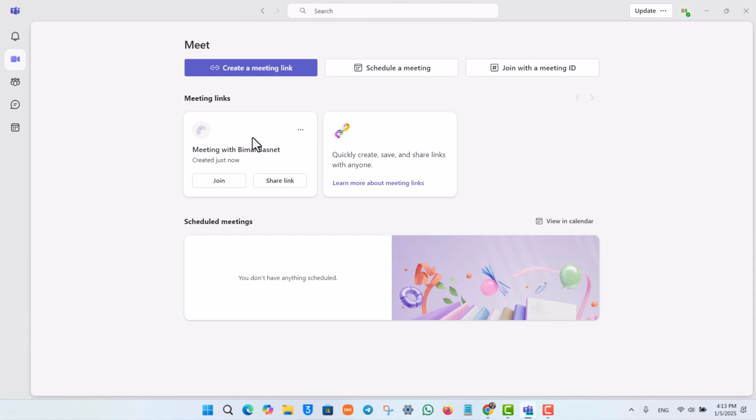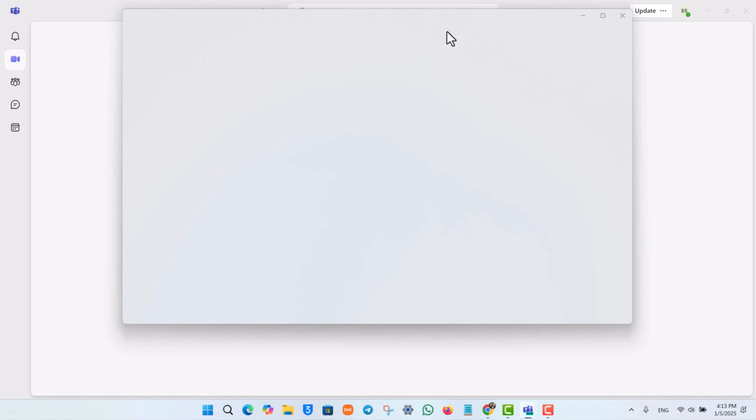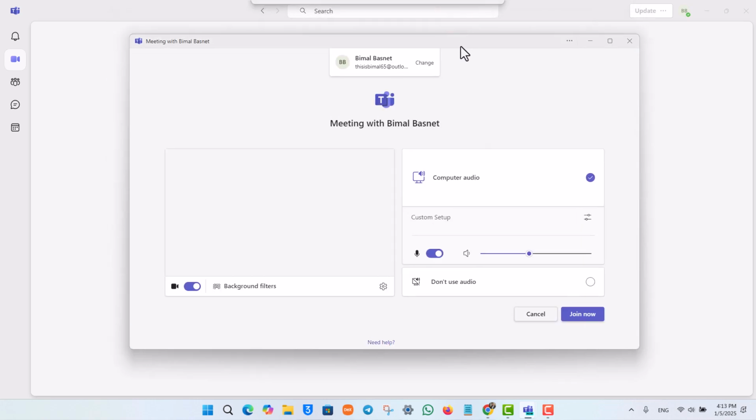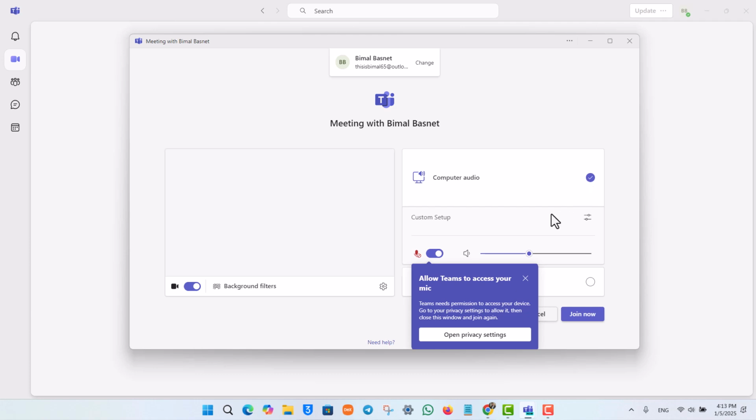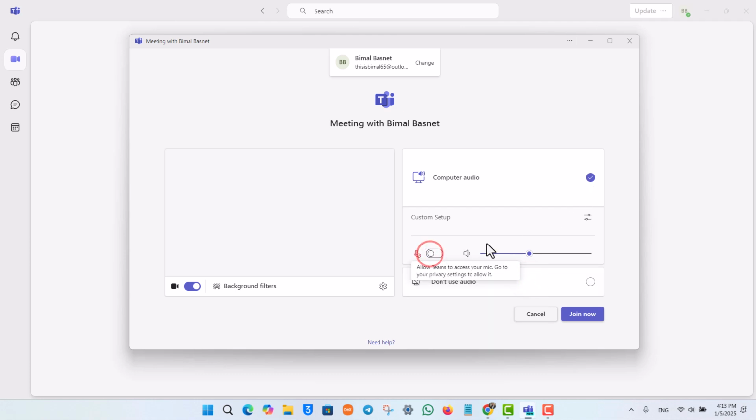Here, I have got an invitation to a certain meeting, so I will click on join. Now, before starting the meeting, I would like to test my microphone. On the right hand side, you can see whether you want to enable or disable the microphone.